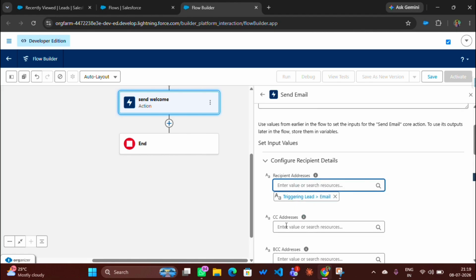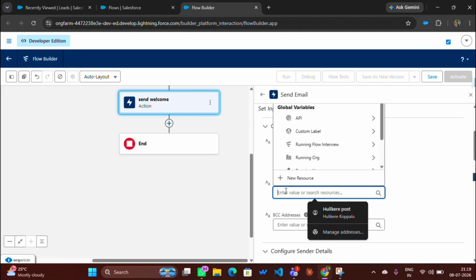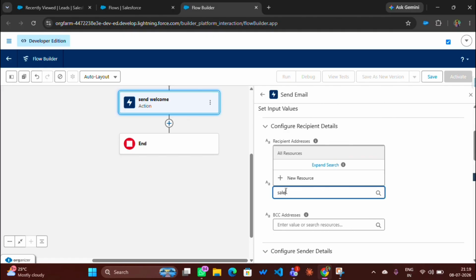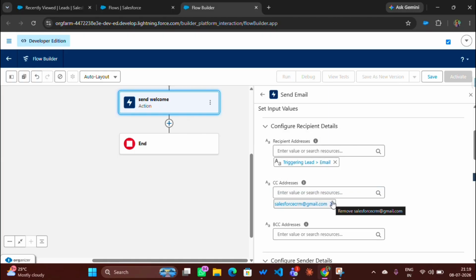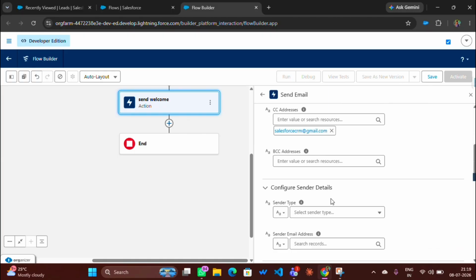Then, if you want to add any CC emails, for example, I will add one more CC like SalesforceCRM at gmail.com. This is one of the CCs I need to send along with the mail. So that's why I added it.